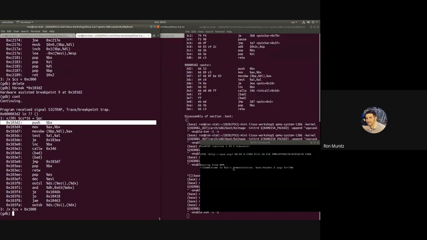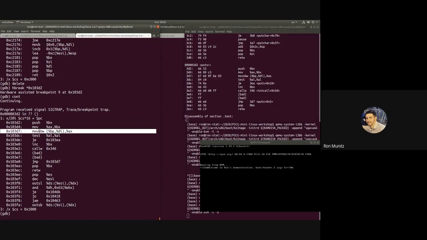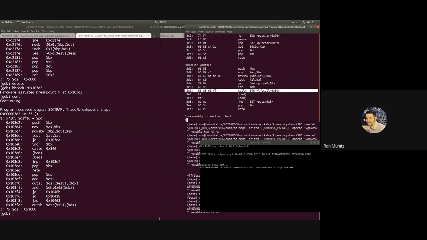But look what happened. We hit a breakpoint and there we have "welcome to Ron's demonstration, boot" and so on, says hi. And let's see what we have here. So here we have push bx and this guy here. And look at the code here. This is where we move this guy to AX. We have a call to puts and we have a call to int call. So let's see who called us and what we have in memory right now.